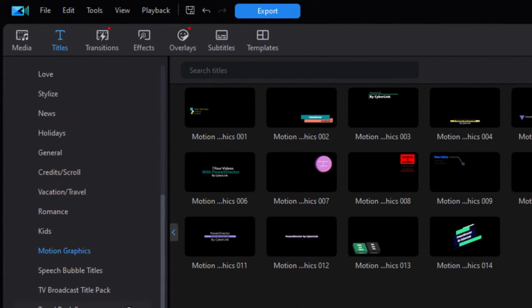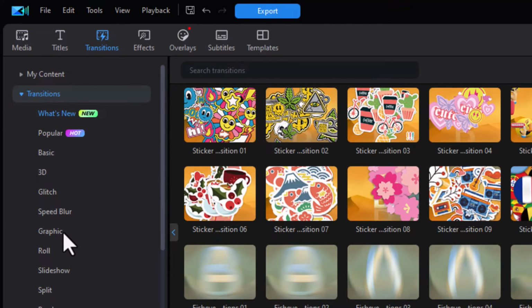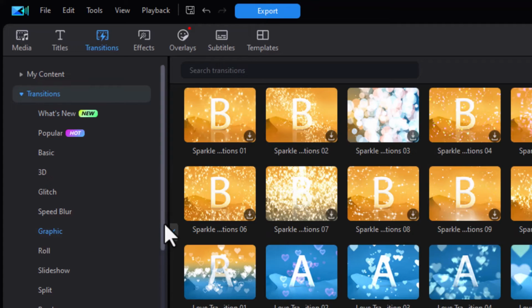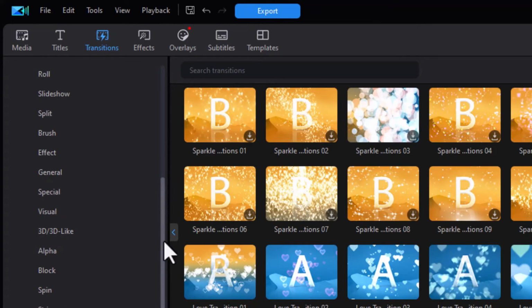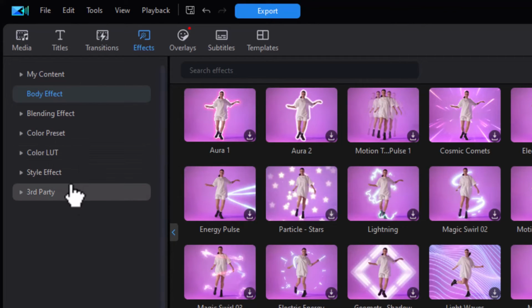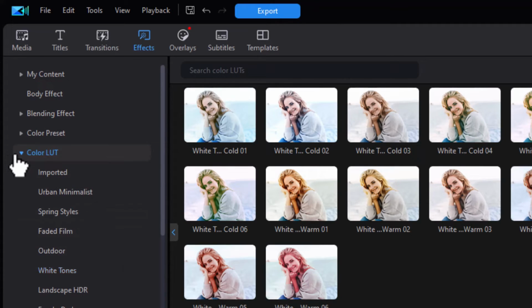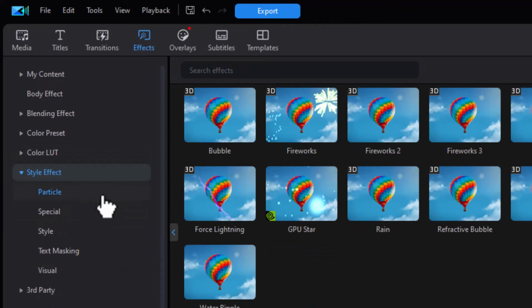But outside of not having a category that has everything under the titles or under the transitions, I like the look and feel, but again, I'm going to have to get used to deciding, all right, where is that tool that I like? Now, you can still mark things as favorites. When I get to the effects, you notice I have them again by category, and they've gone blending, color presets, all my LUTs are in here. I'm going to click on this subcategory, and I can find all the LUTs that I have installed. And then there are style effects, and here's where we have some of our particles.